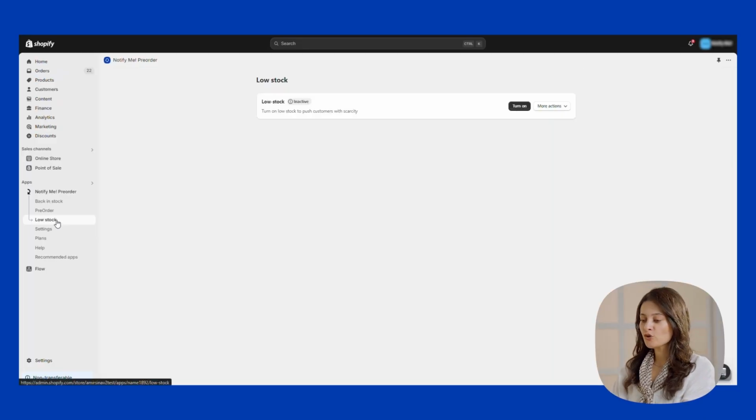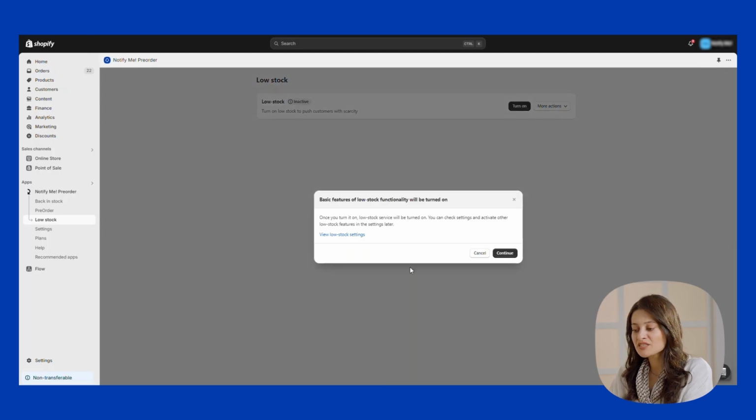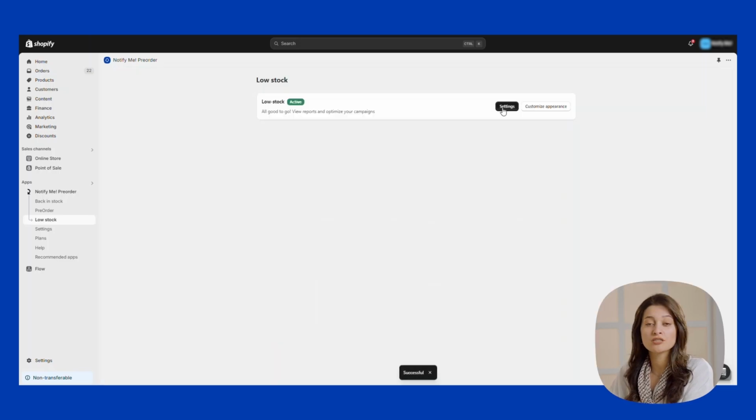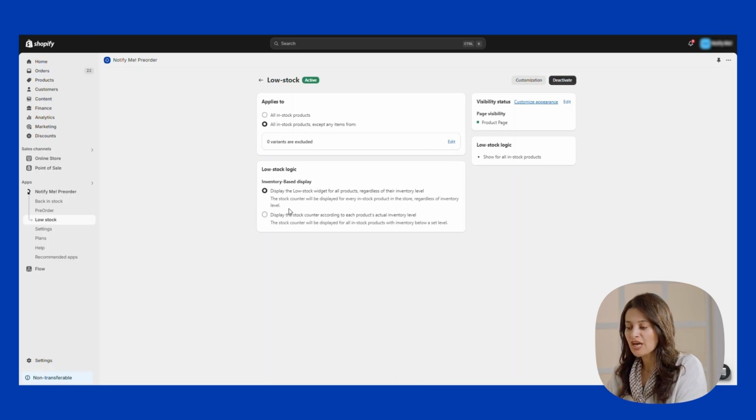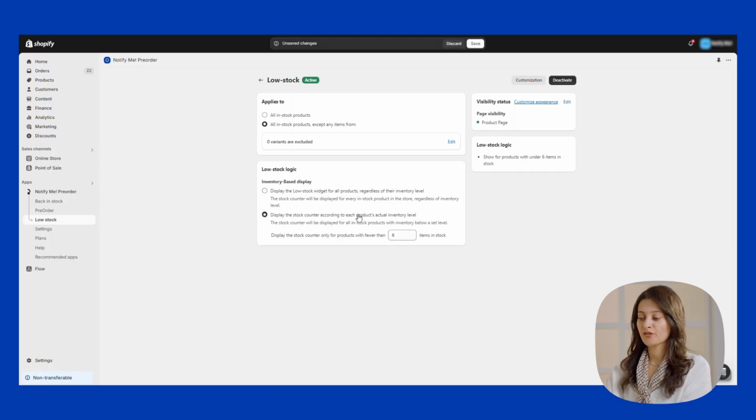To start, go to the low stock part of Notify Me. From here, you can activate or deactivate this feature on the Shopify store. Here, you can choose if you want to show this on all your products, or you can exclude some from here. Below, you can also implement the main logic for it, which lets you choose which inventory level is the limit that the widget will show. Let's say I put 3 here, and I'll show you my inventory levels.